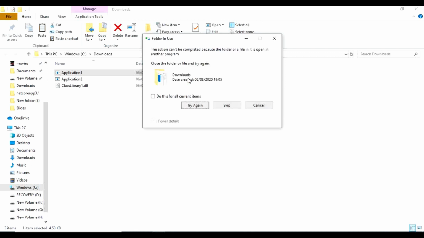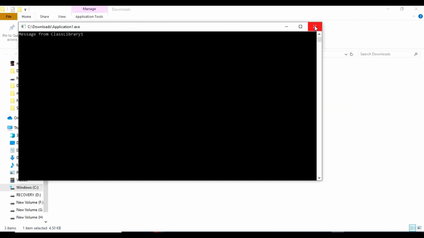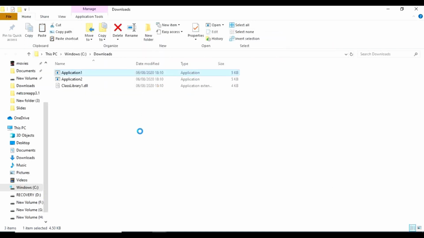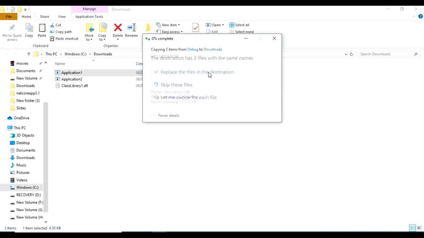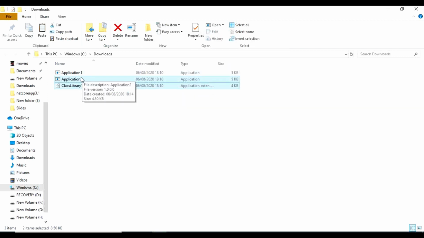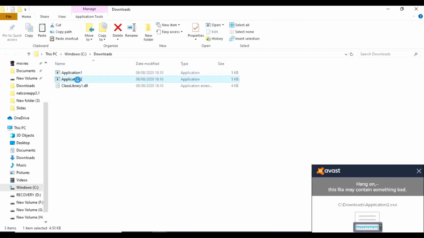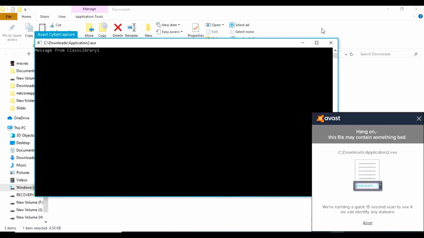So we will override that, and it says it is open in another project. Okay, so let me close that. I will paste that again. I will replace. Now this application 2 has also been downloaded from the internet, and both these applications share the same assembly. Now I have shown you already how application 1 is working fine, even after this class library 1 is overridden. And this application 2 also works fine. Okay, this is from class library 1.